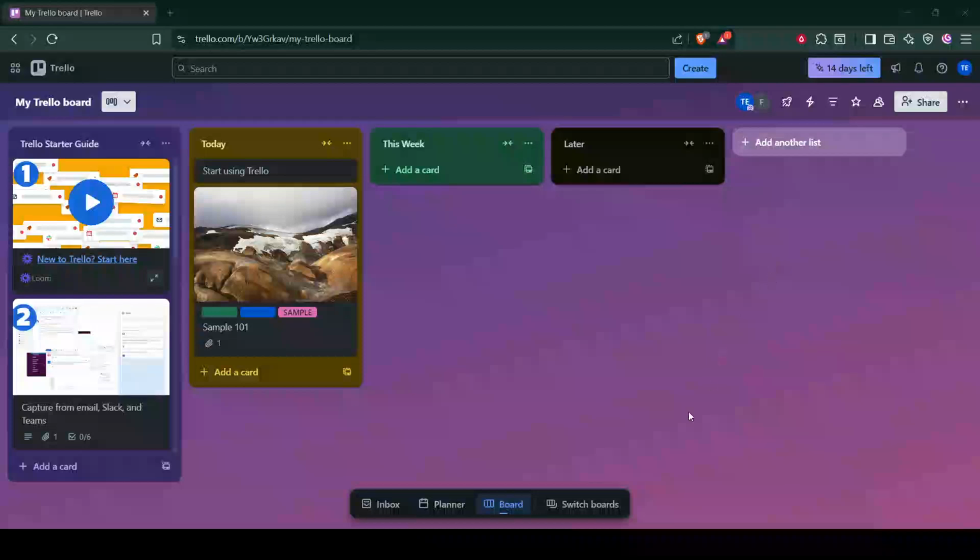In today's video, I'm going to teach you how to add and manage labels on your Trello cards. Trello is an amazing project management tool that helps organize and prioritize your tasks across easily manageable boards and cards. Labels are an effective way to categorize and quickly identify your cards, making it easier to sort and maintain clarity on your board.